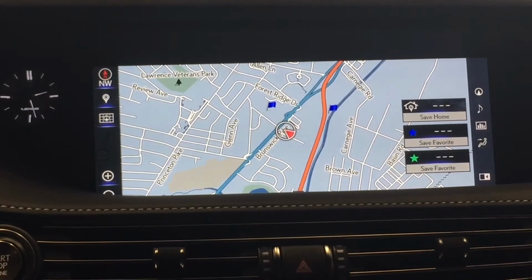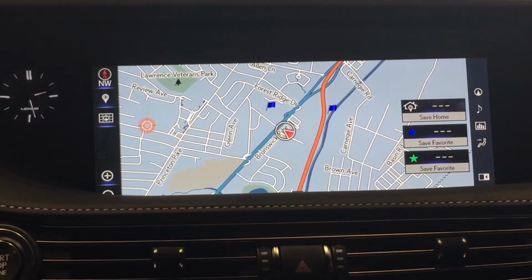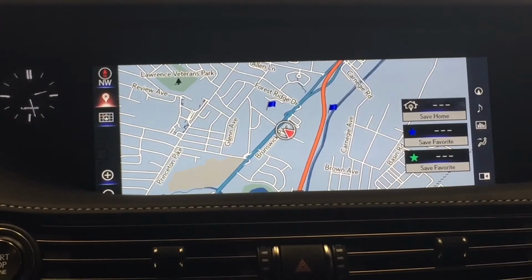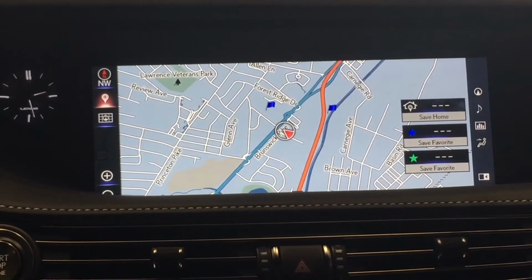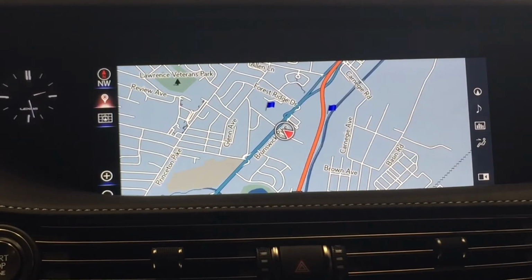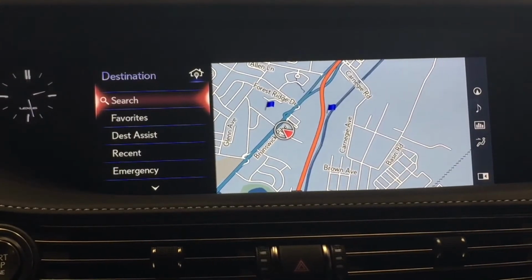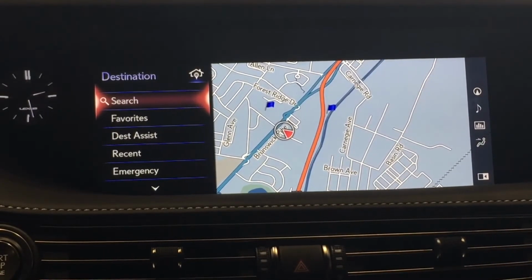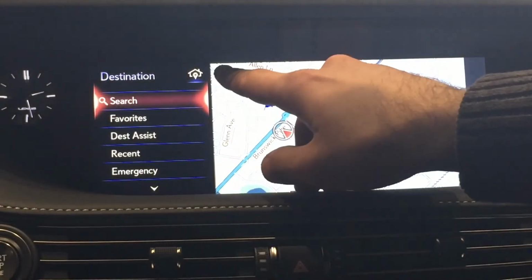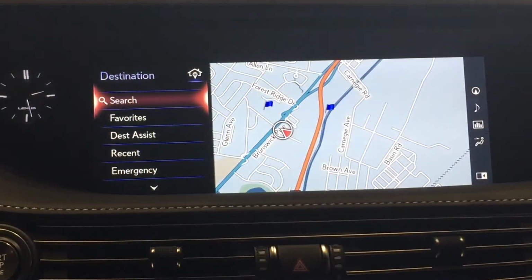For example, we have the destination menu right here on the left side. The little pin is your new destination menu. You will click on it. You will have your destination menu now located on the left side, right on the top right corner. That little house with the pin, that is your go home button.